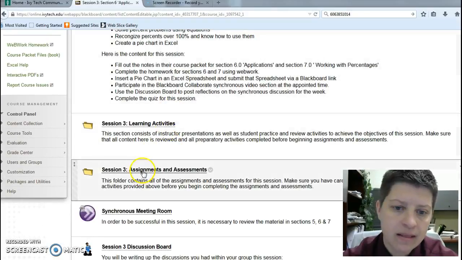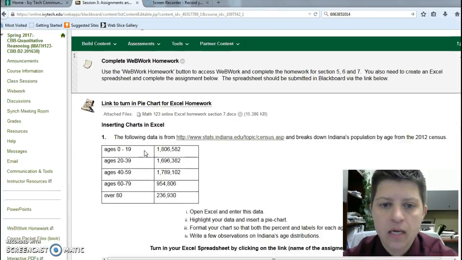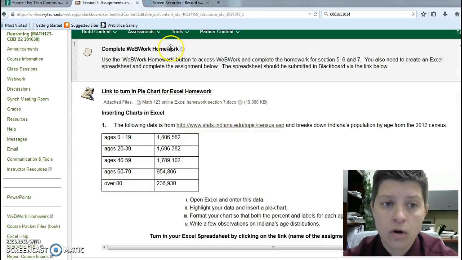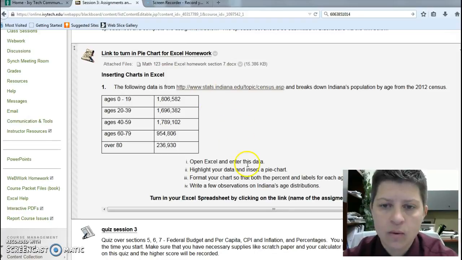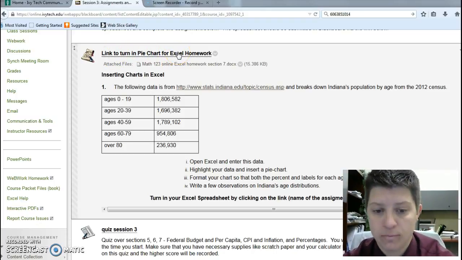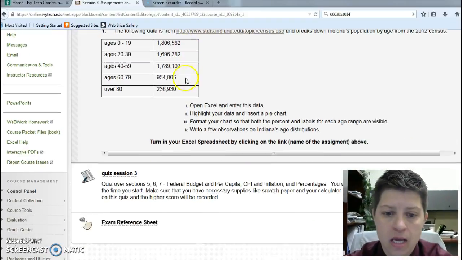Okay, the other big button that I like is the assignments and assessment. It reminds you, you have web work homework. There's a web work button. I will have a separate video to discuss web work. But in this case, I wanted to use this session because you have an Excel assignment here. You can click right here where my little finger's pointing. This is your assignment. Click on it, you work on it, whatever. And then the link below, that's how you turn it in. So make sure you take care of that.